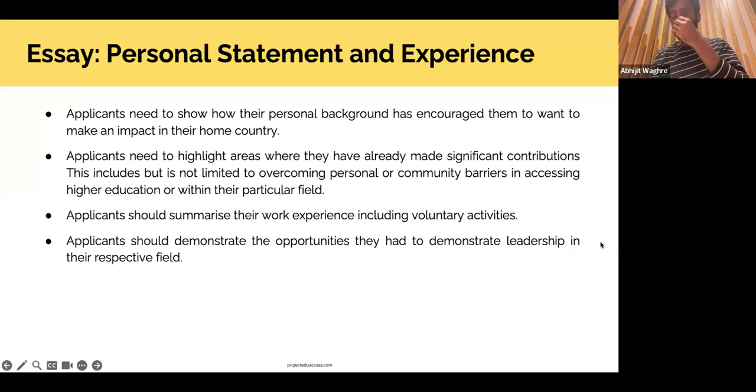Again, personal statement and experience. As I initially mentioned, every individual's track is different, and whatever I was saying might not work, or might work for a few. You have to think critically. You have to bring your curiosity. So this is the personal statement and experience.